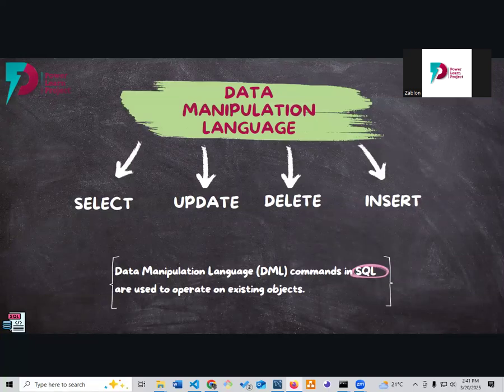All right. So let's go with the delete. Delete, as the name goes, deletes an entire row. Okay. And then we also have insert. So with insert, these are the commands we use to insert data into a table. We use the insert command.